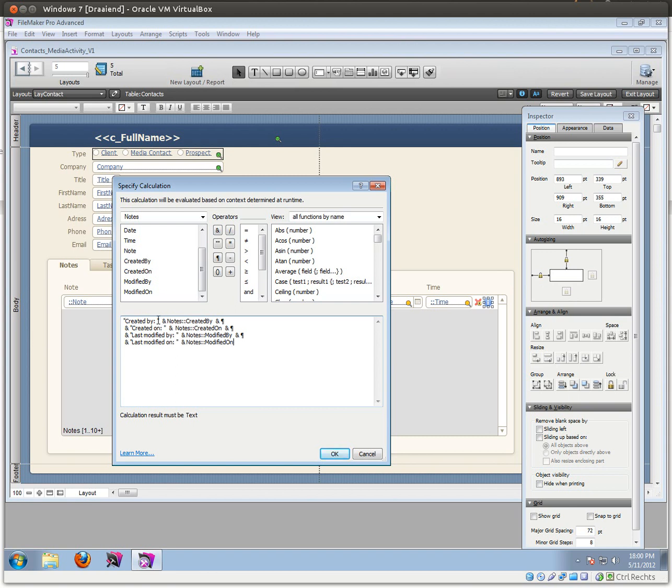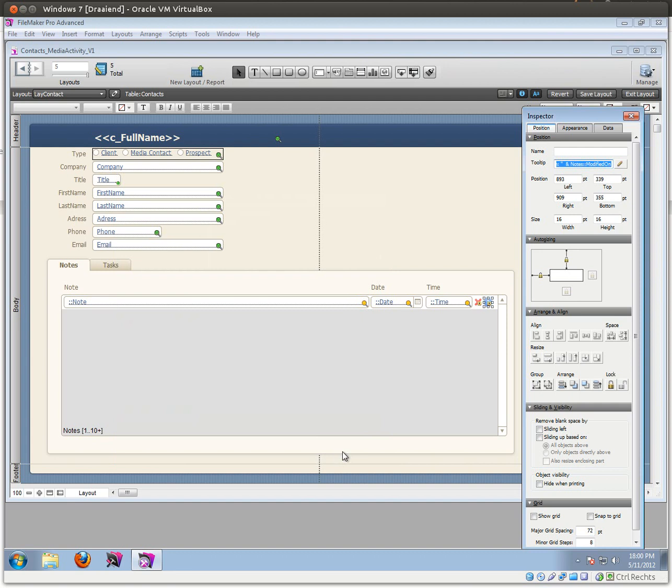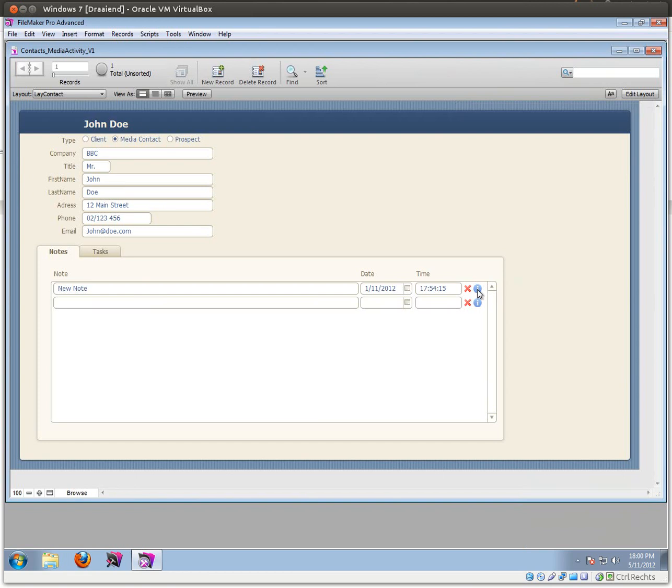Let's see: created by, created on, last modified by, and last modified on. Looking good. If you hit this OK button, FileMaker will give you an error if you made a mistake. So let's see, it didn't give me an error. I think I did it well. Let's exit the layout and try out this tooltip. Created by admin on that date, and last modified by admin on another date. Let's see if we can modify the date here. Yes, nice. It's been created at 1754, and last modified at 1800.